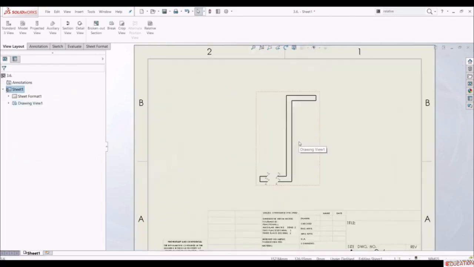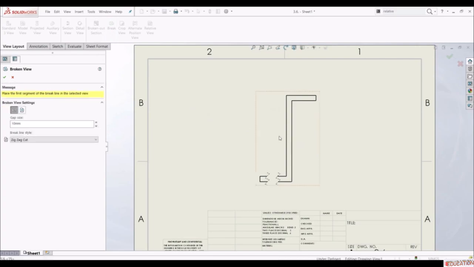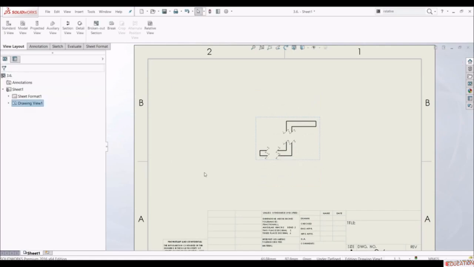Now as well, we can create horizontal break. Let's go to view layout, break, click on this view and let's choose here add horizontal break lines. So we can position the first break line here and the second here. And OK. And now instead of having a big view, we have a smaller view. And those break lines designate that this is only uniform continuation, everything that is between those two break lines.